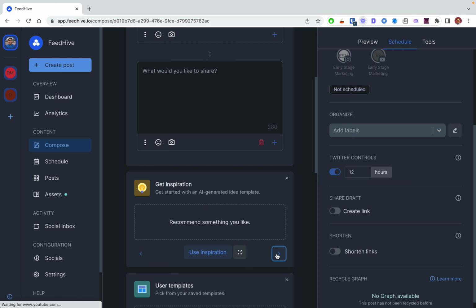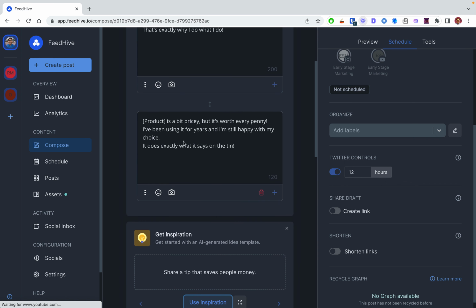Like, so for example, share a tip that saves people money. Okay. So, this product is a bit pricey, but it's worth every penny, right? So, for example, FeedHive may be a bit pricey, but it's worth every penny. I've been using it for a year, still super happy with it. It does exactly what it says, and then you can kind of go in.